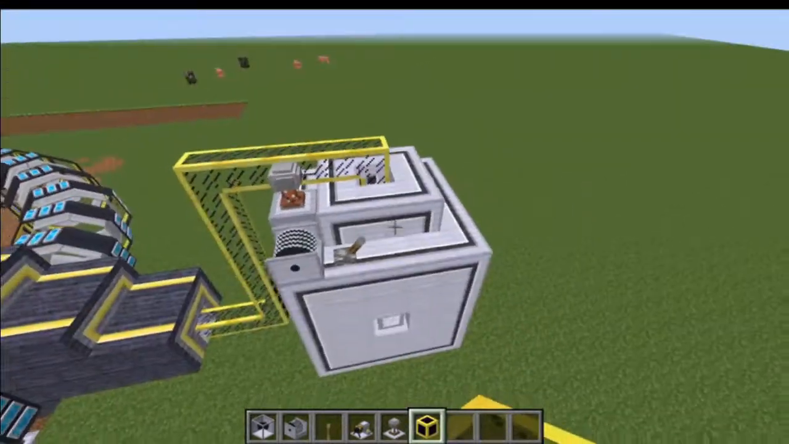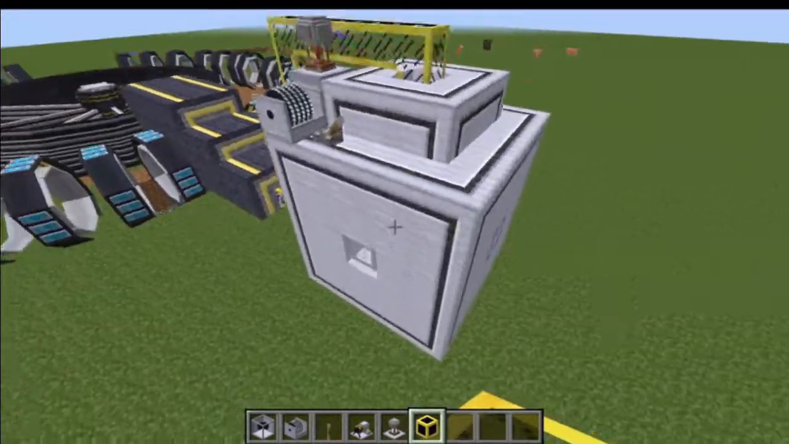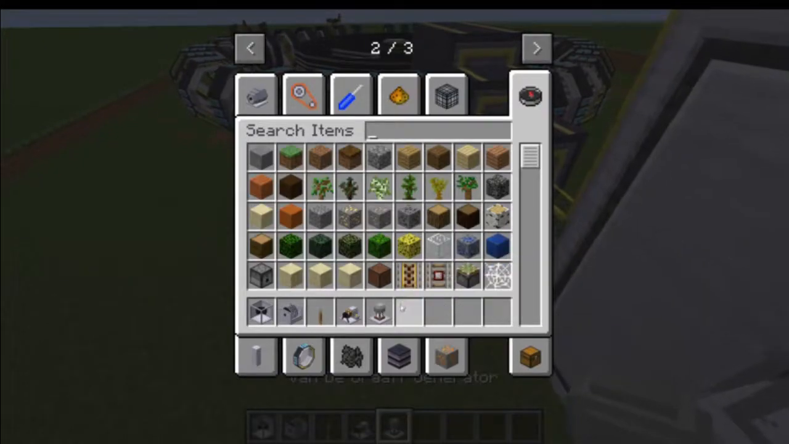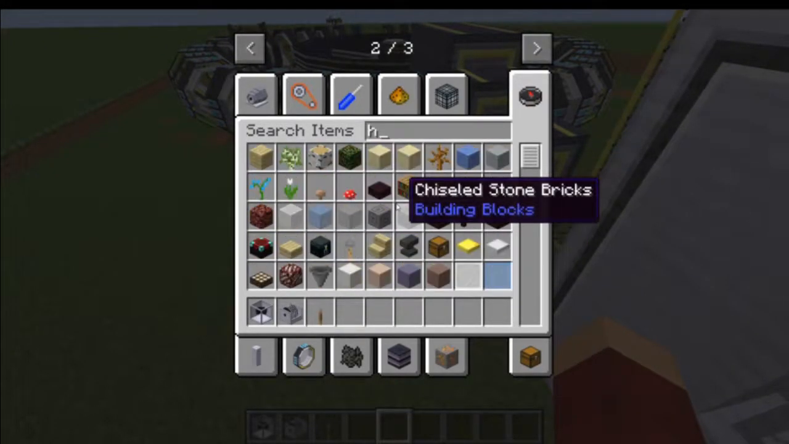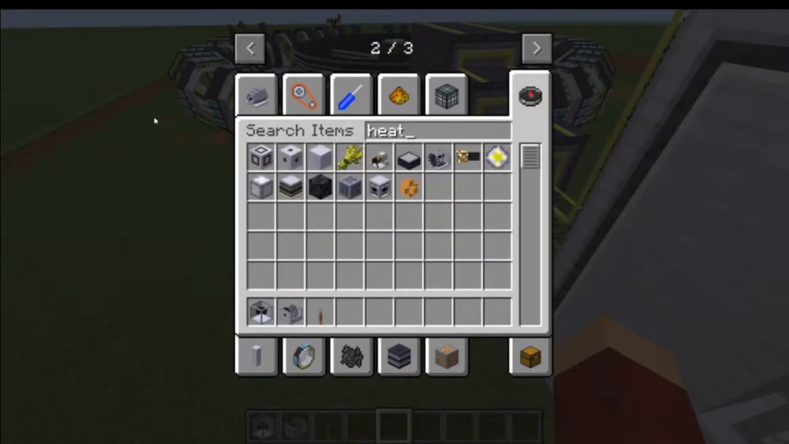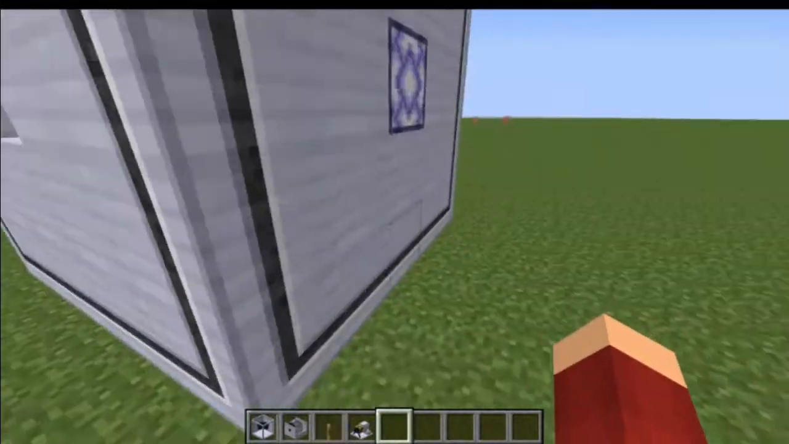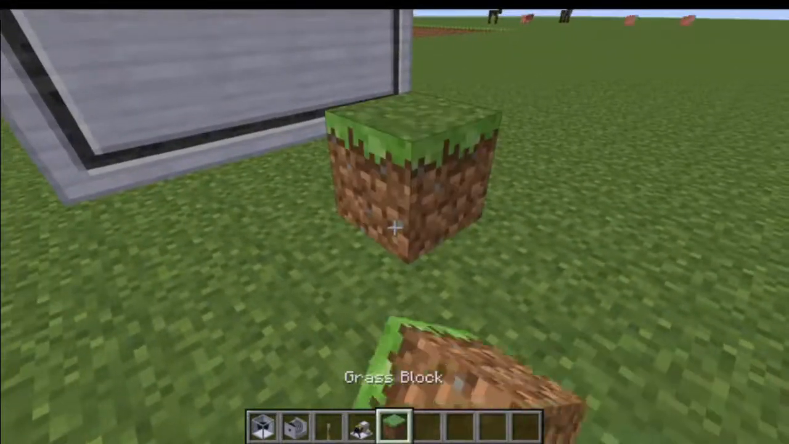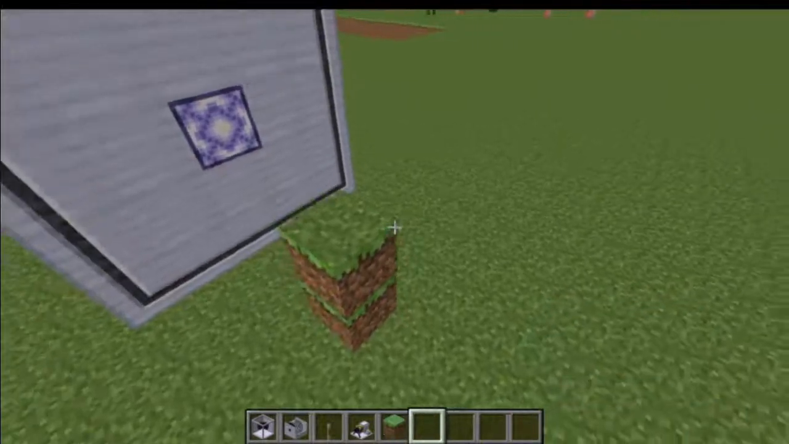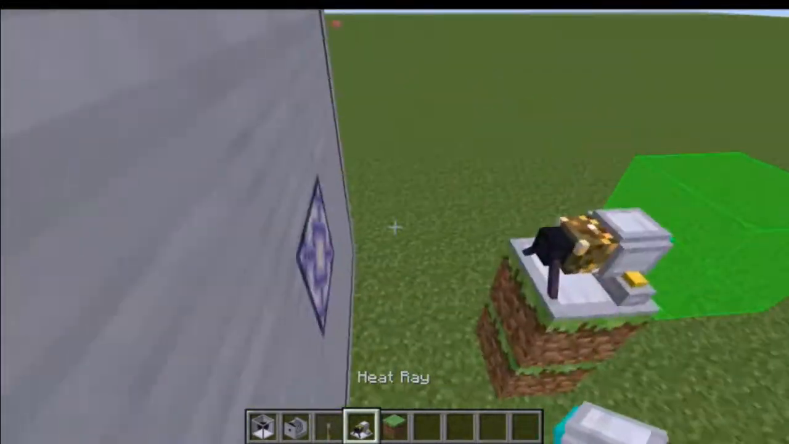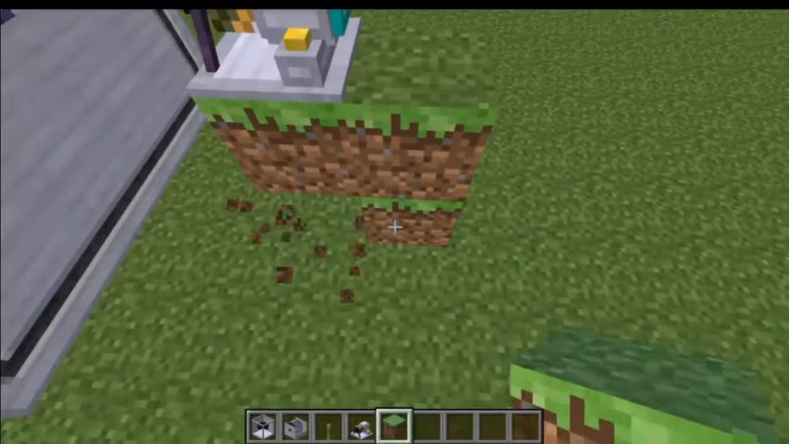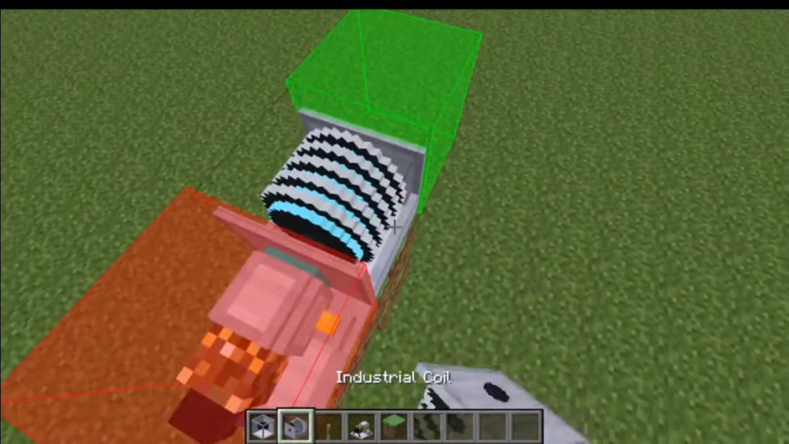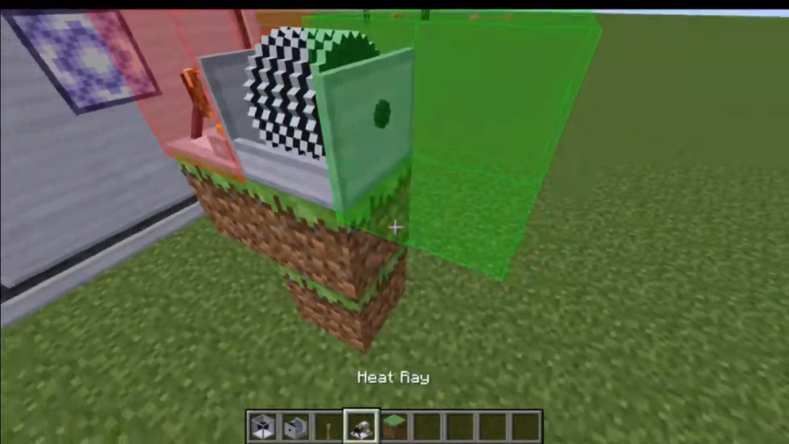This time I get a little bit luckier, and it happens later. It still explodes, eventually. Place your heat ray 2 blocks away. Have a coil going into the back of it, and have the coil going at max power.